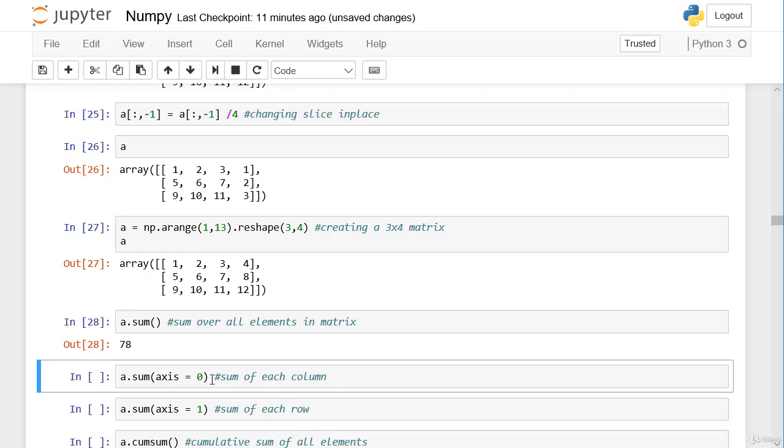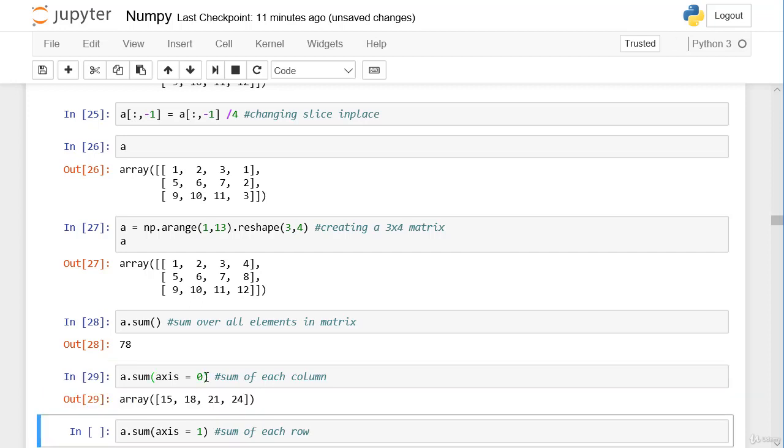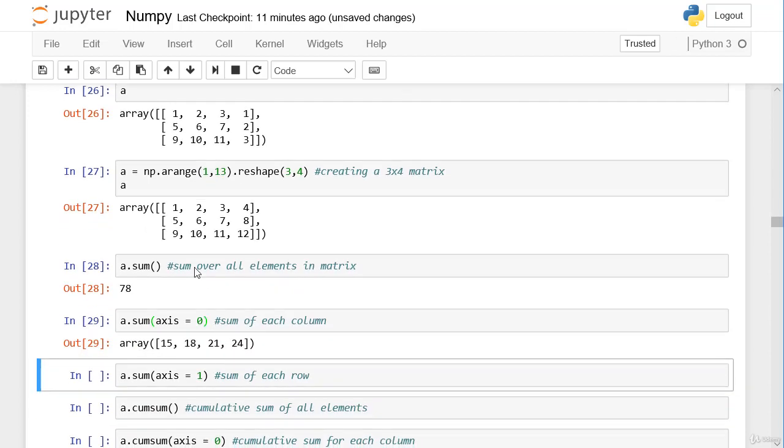And therefore we have to define the axis. The axis is an argument or parameter of the sum method. And axis equals 0 means that we take the sum of each column, or to say along the rows. So we sum up along the rows. Let's see what we get. We get 15, the sum of the first column. We get 18, the sum of the second column. 21 is the sum of the third column. And 24 is the sum of the fourth column.